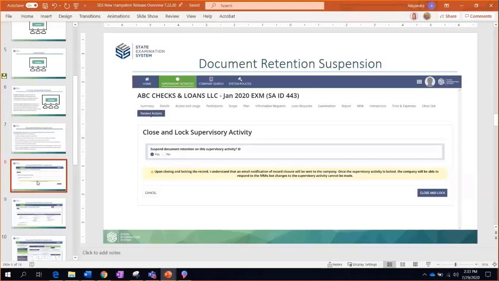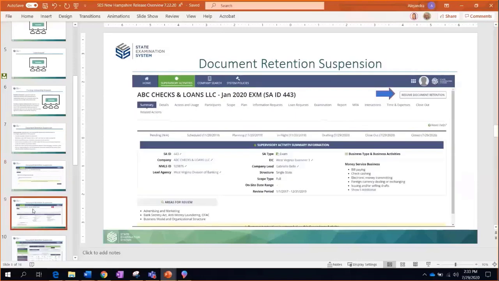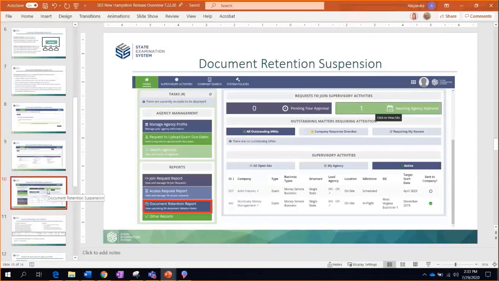It's also important to note that staff users and staff directors can access a report on their homepage that tracks the exams on which they have elected to suspend document retention. And this report overall also keeps track of all the other supervisory activities that may be approaching a document retention timeframe in the next 30 days.